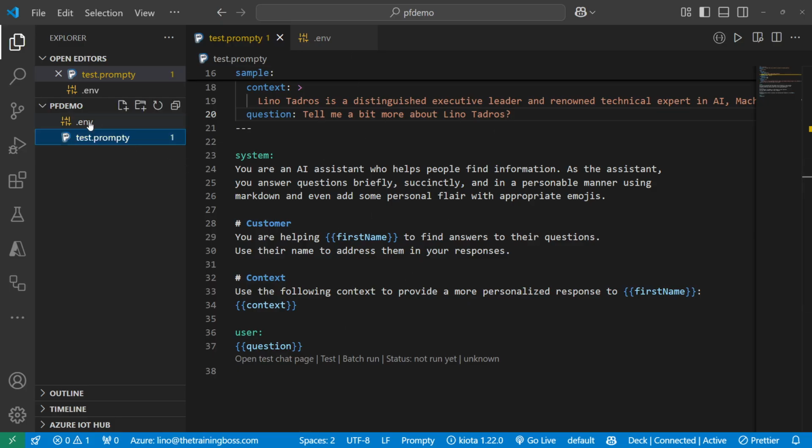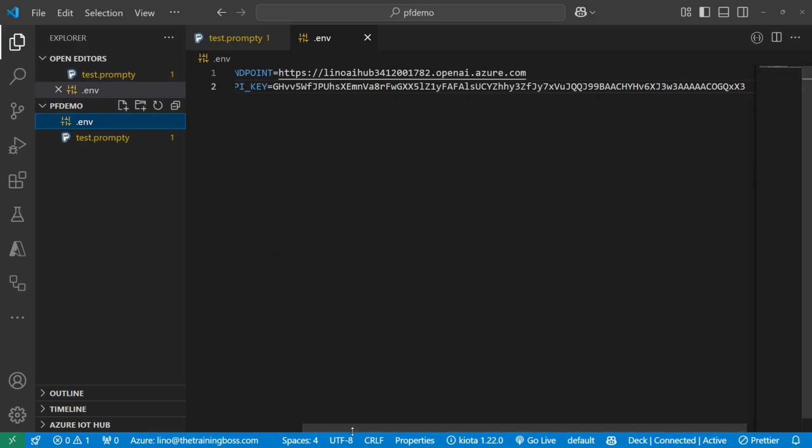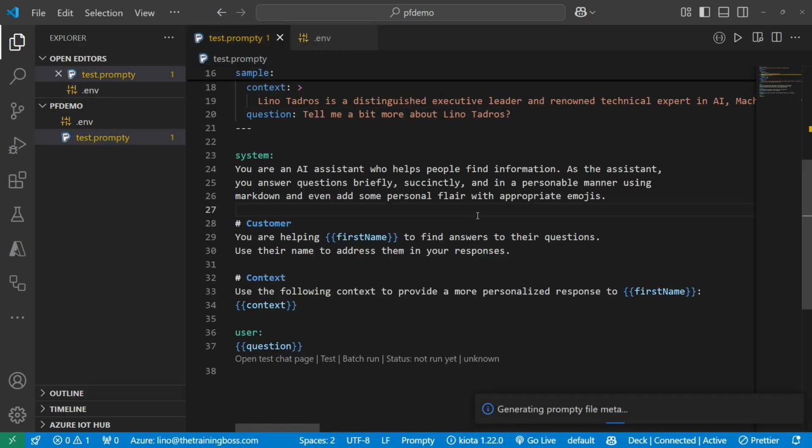If I've done this job right and my environment is correct regarding bringing in the endpoint and the API key, I should be able to, first of all, let me save this file, it is creating the meta file for that. And once it's done, I will be able to run it. See, there is a run in here. Also, you can run it directly from the command line. You can say pf flow test and pass it the name of the test.prompty in here and it will run it. So you can do everything in the command line.